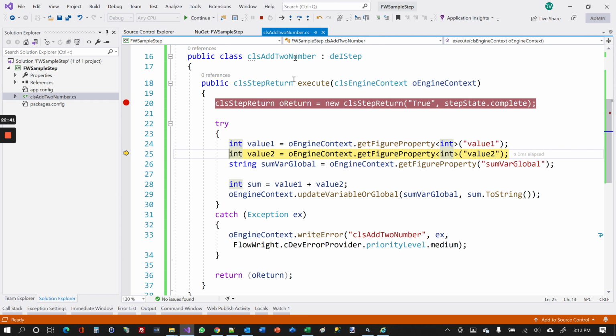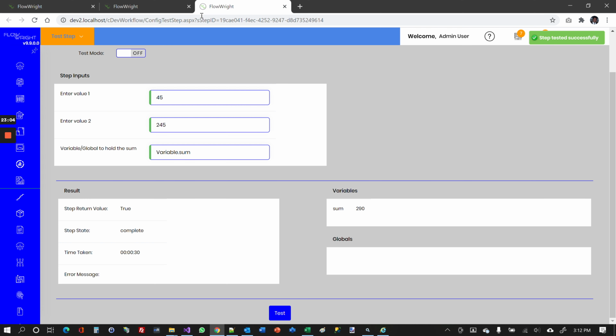So here's the value 1. Value 1 has 45. Next is value 2, which has 245, and then the global sum variable has the value variable.sum. So here I add the two values and I update the variable, and then I return and I'm done. So this is the easiest way to debug a workflow step.